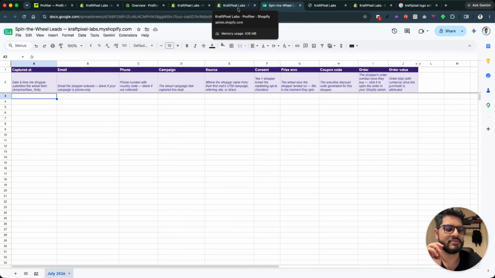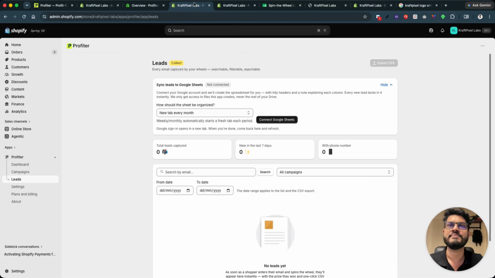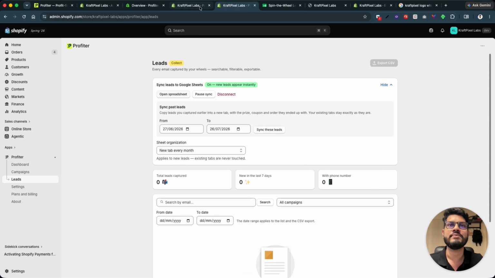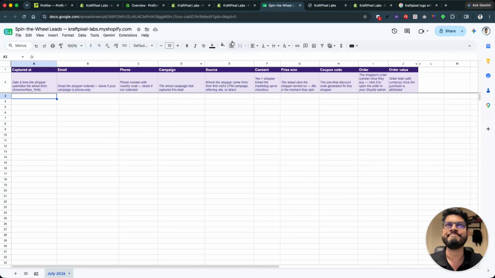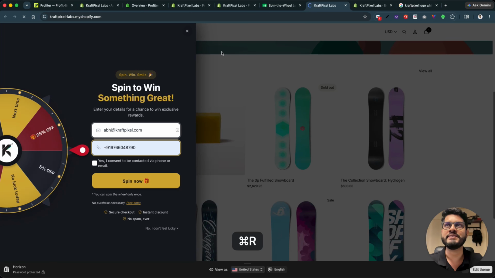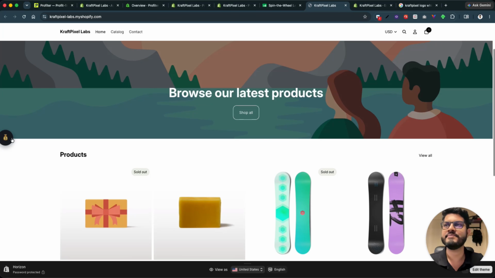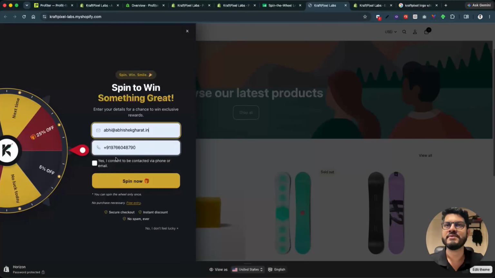So I'm just going to turn off my timer here. Now that this is done and we have the sheet ready, I'm just going to go quickly and refresh this page once. Okay. Click this, and yes, I consent to be. You see, we edited this text, right? Yes, I consent to be contacted by phone or email.